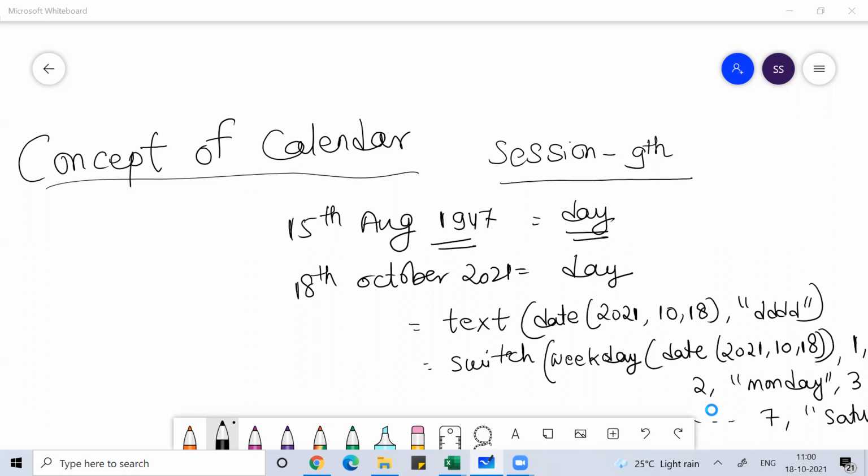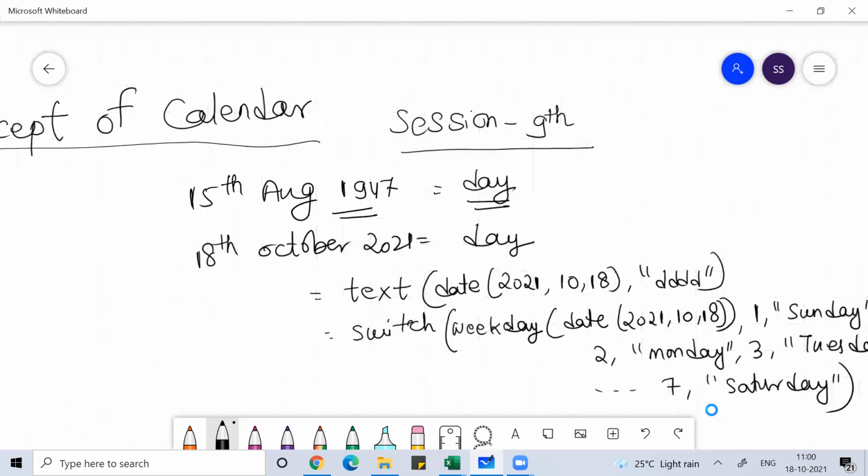So in that context, if I ask you what was the day on a particular date, Excel will definitely help us get the answer, either by using the TEXT function or by using the SWITCH function. So you can see the relevance here. You simply write equal to TEXT, bracket open, put the date. The format of date is that first you write year, then month, and then day. Close bracket, comma, write 4 times D under double quotes. Like that, you'll get the day.